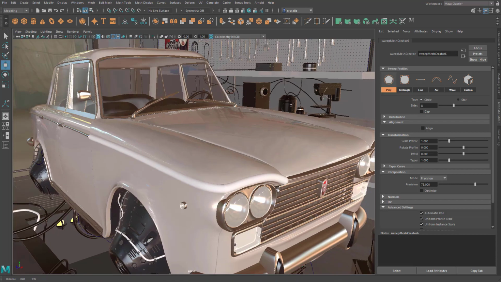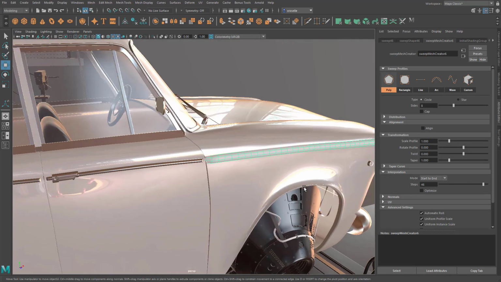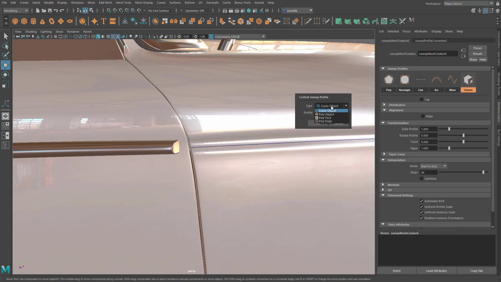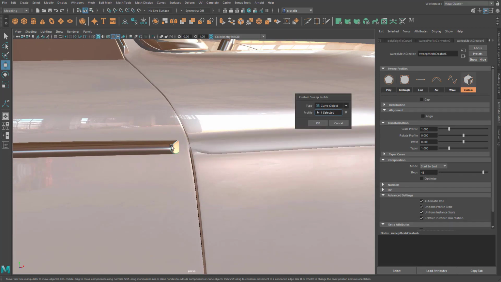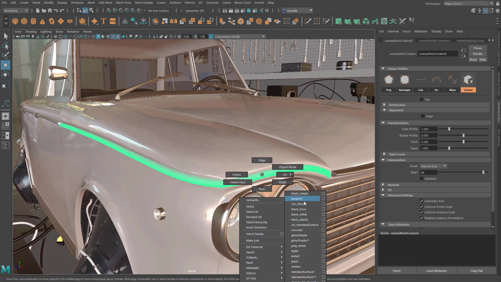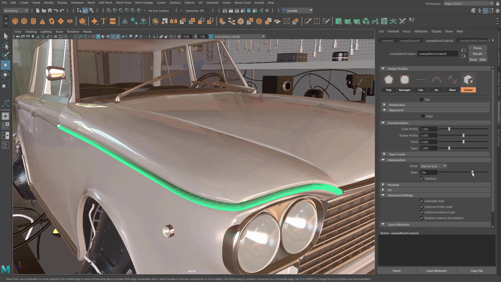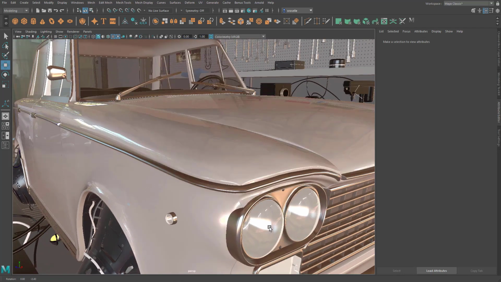And then we're creating a sweep, which by default is just going to be a simple circle. We'll tweak the divisions here a little bit. And then we'll actually use another edge loop from another piece of geometry as the profile. So we're using one edge loop from one piece of geometry as a profile, another edge loop from another piece of geometry as the path, and we're able to construct geometry on geometry with sweep.